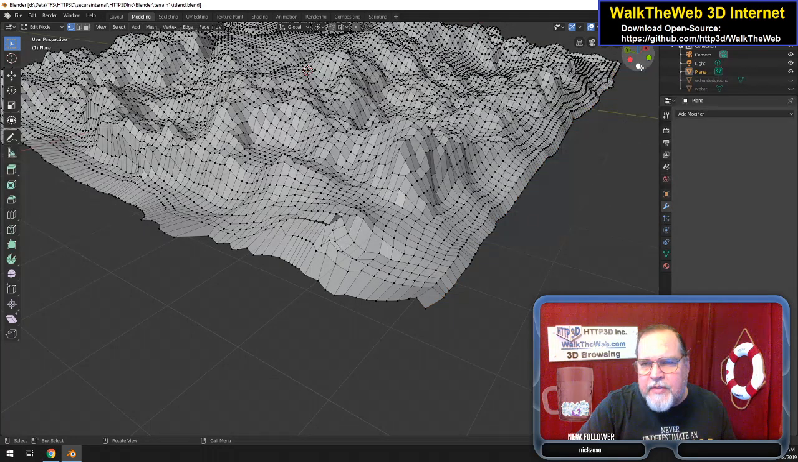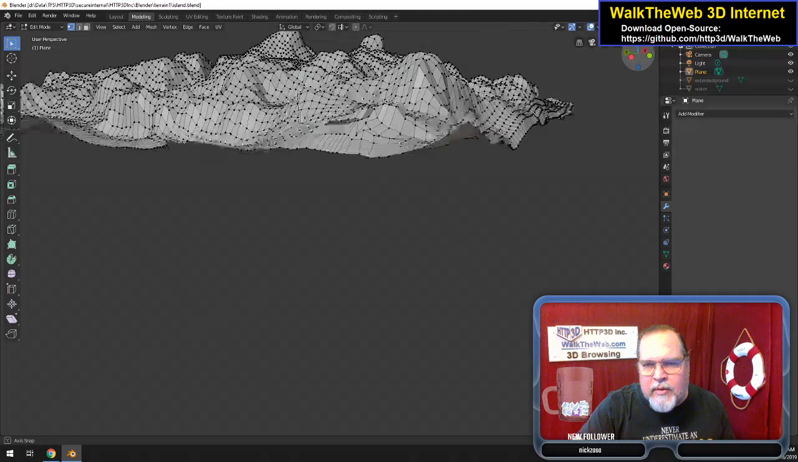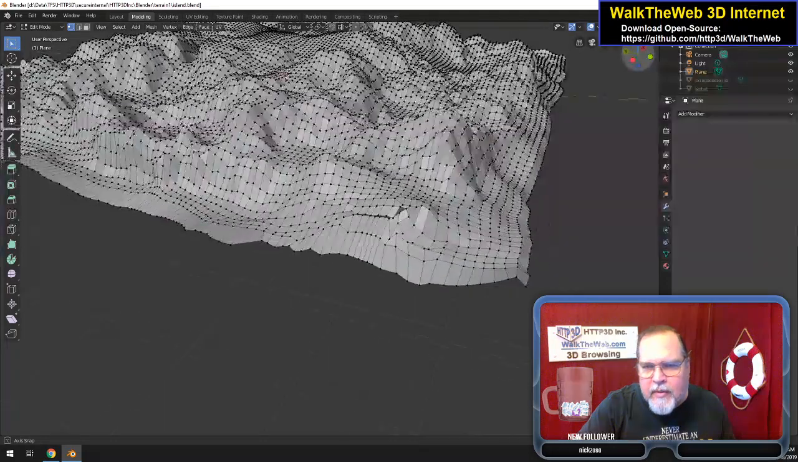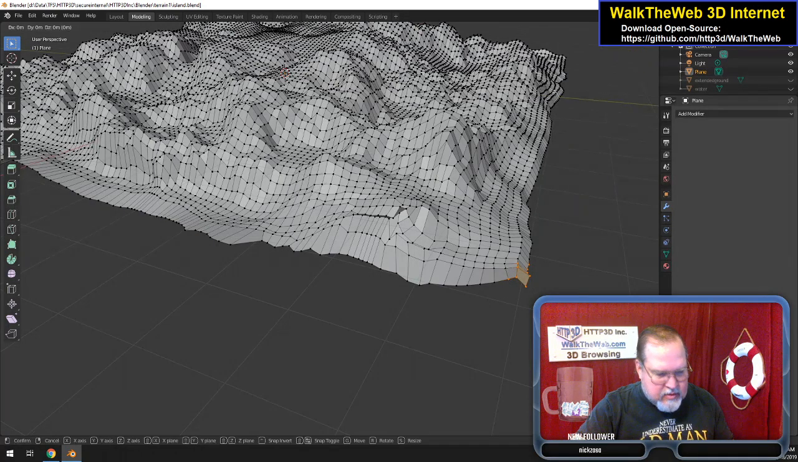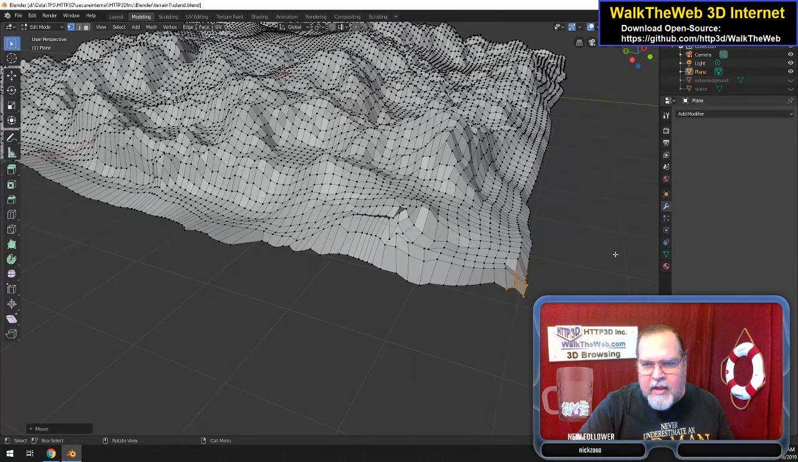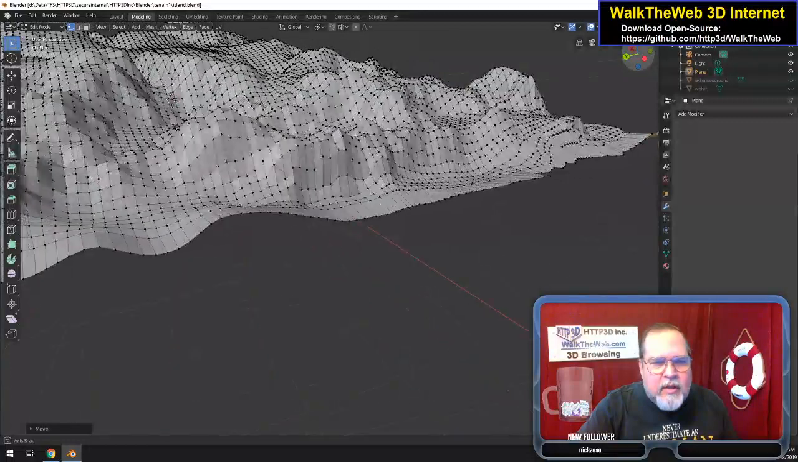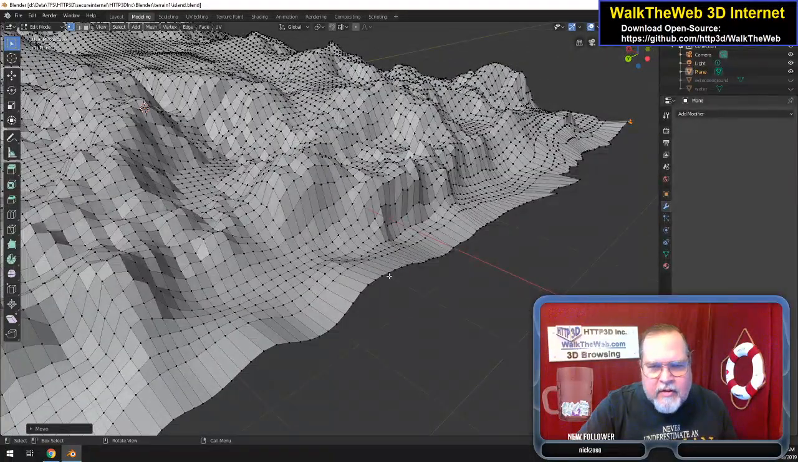If there's specific points that aren't looking good, I can always tweak them. For example, this corner right here, I can select some points in this area and just GZ, oops, GZ, and drag them down. Let's check a couple more. That area right there looks a little high.